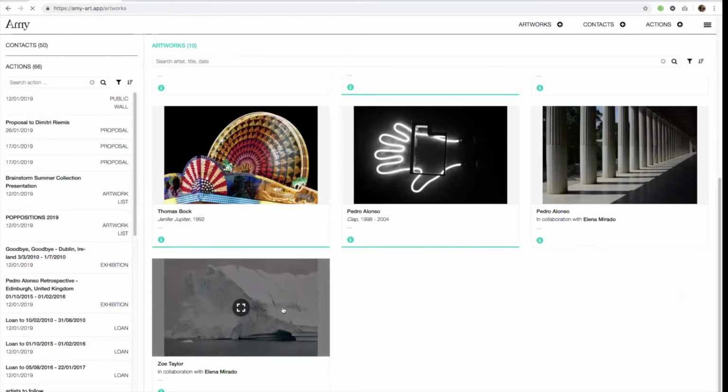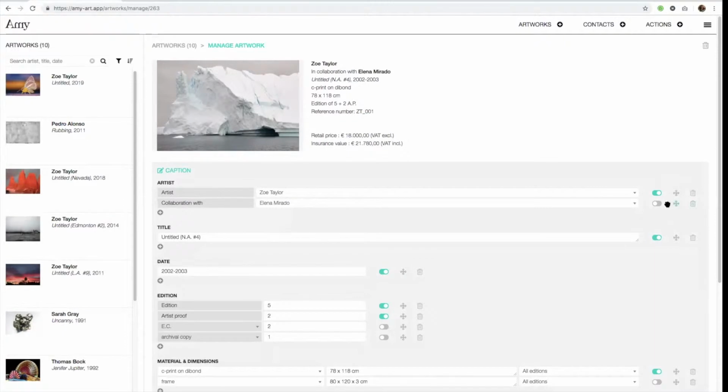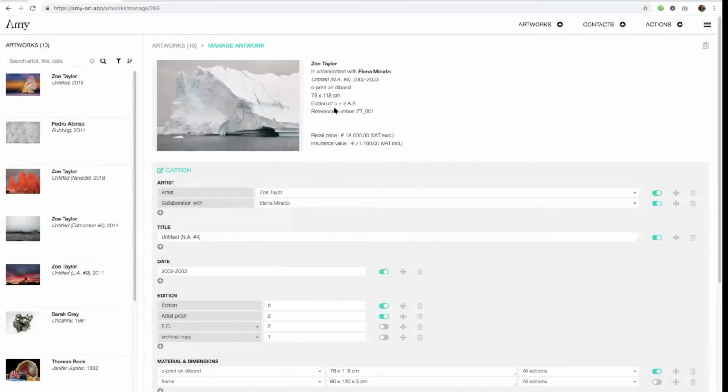We'll see that the information you entered here, for example, in caption, will be printed on your documents. If you switch a slider off, it would mean that it won't be printed on your document. That's general things. So your caption is composed out of the things you selected to be visible with the sliders here.